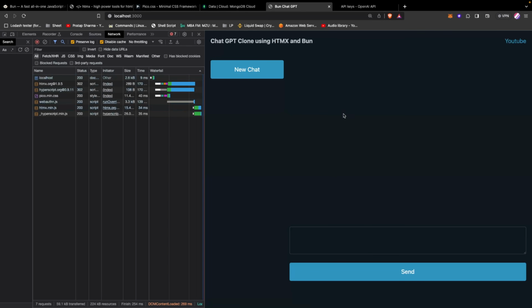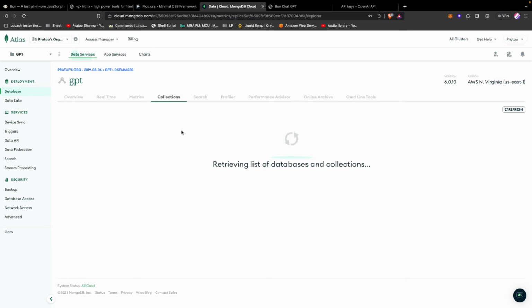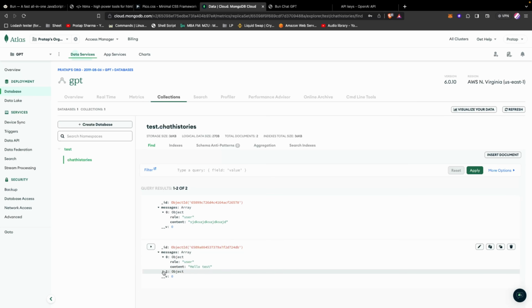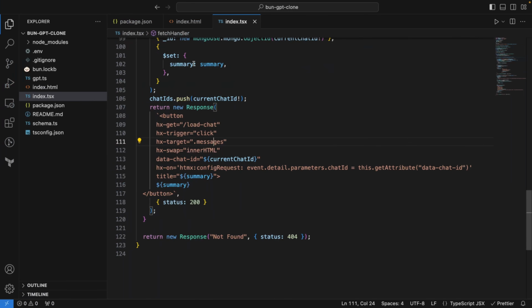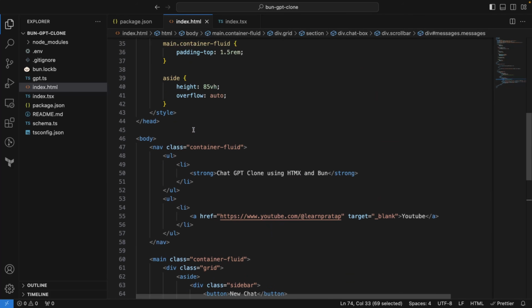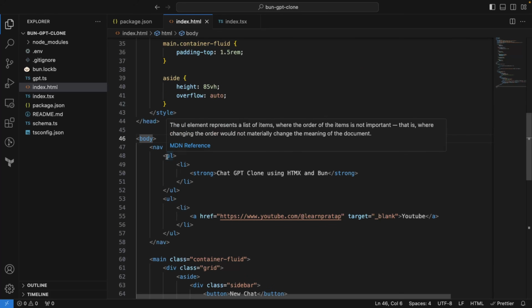Okay, so basically still now we don't have anything here, but we should have our entry here. So let me refresh. We should have some collection here, and we have a couple of chat histories, right? So we have a couple of entries here. So let's make sure we load the entries in our UI. For that, I need to go to index.html. So let me go to index.html, and then I need to go to my body, and let me quickly copy and paste the HTMX commands.